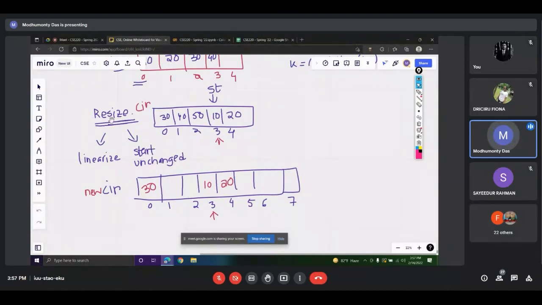But if we resized by linearizing, that was the previous example that I showed you, which is we can start from 0. By linearizing, we can resize. That was one way of doing it. There's another way of doing it, if there's a constraint which says that we cannot change the starting index, we were starting from 3, and in that case, the next value should be here, not in the 0th index. Do you get it now? And then 40 will come here, 50 will come here.